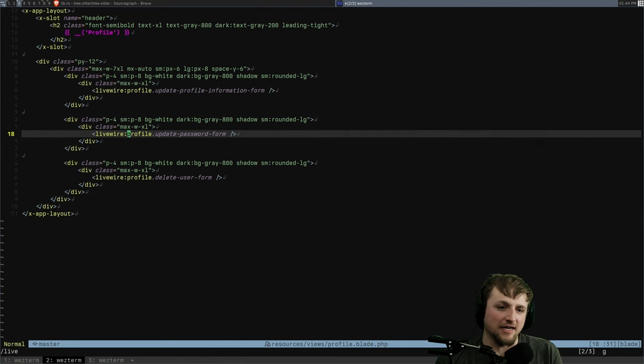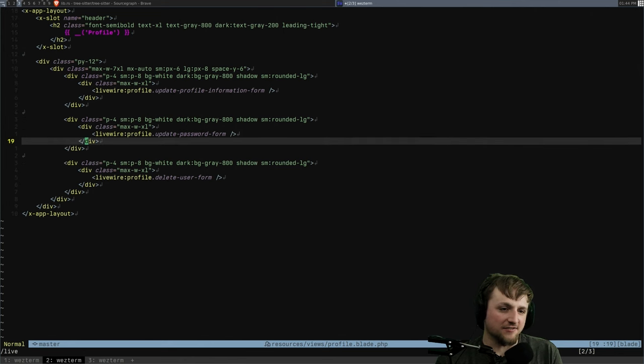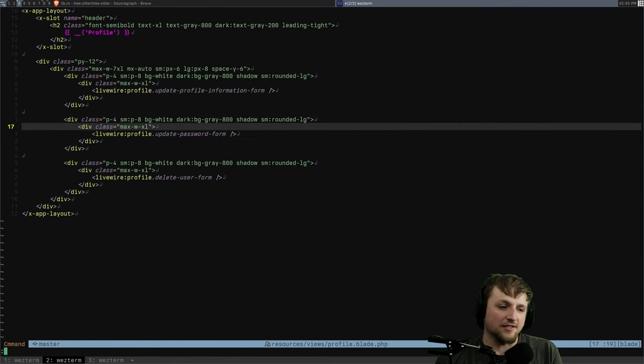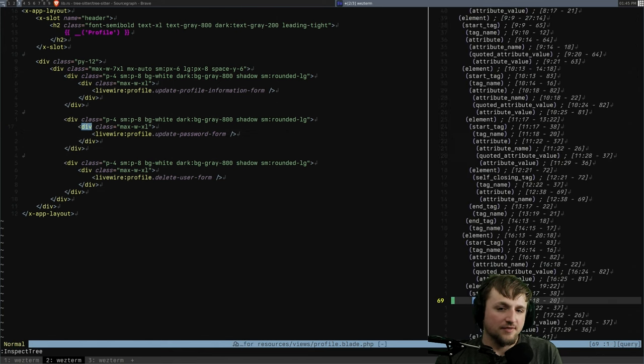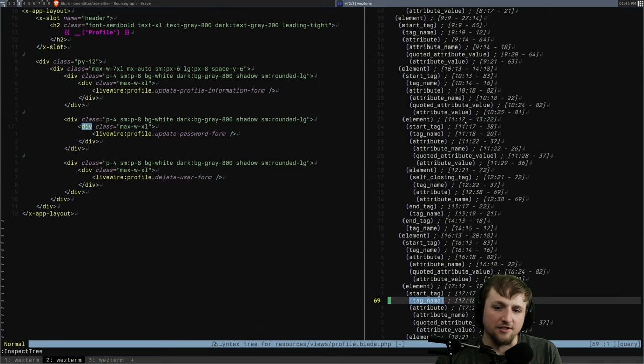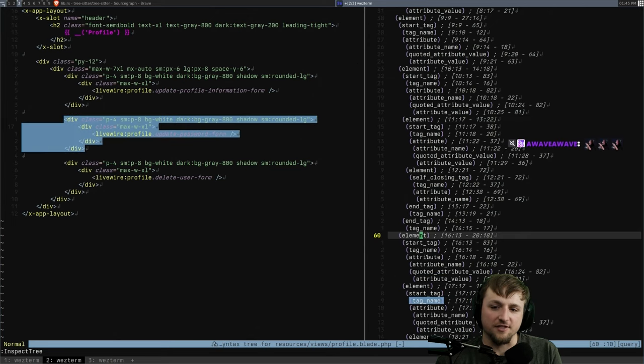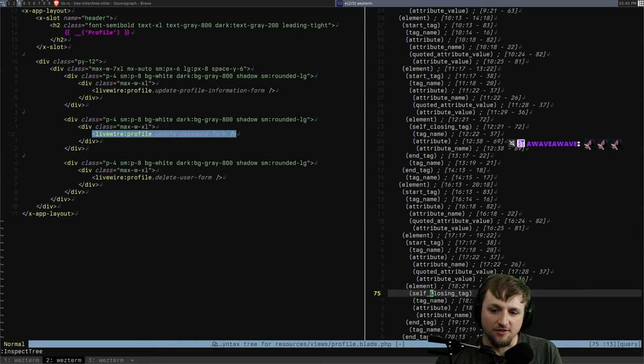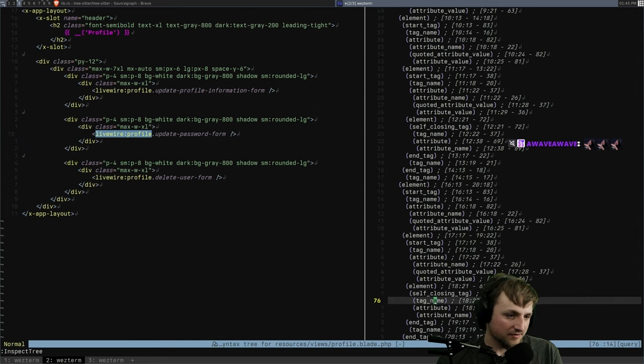Right. See, now we're getting inside definitions of each of these, right? So now what we want to do is basically be able to say I want to look for a parent. Like, I want to look for the closest element, right? I want to look for the closest element.